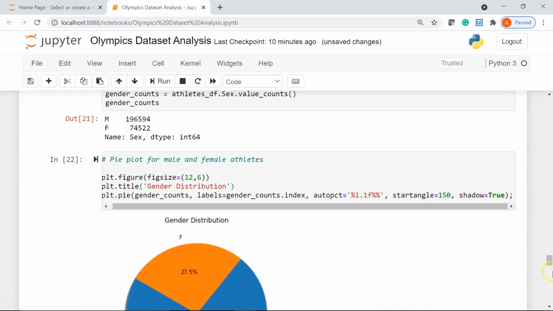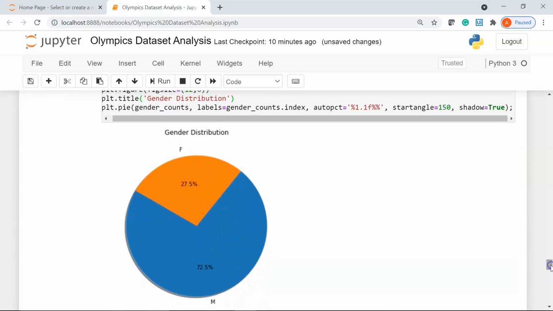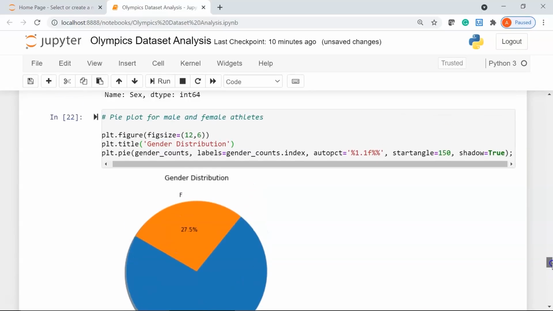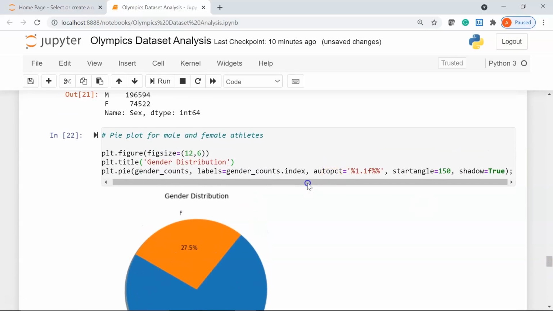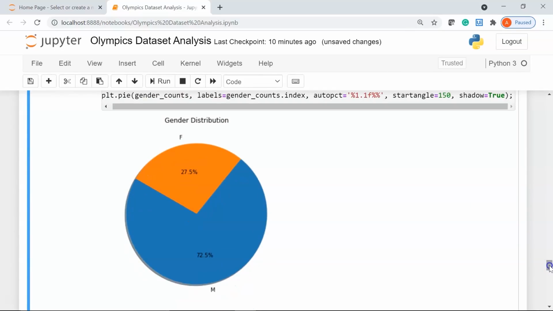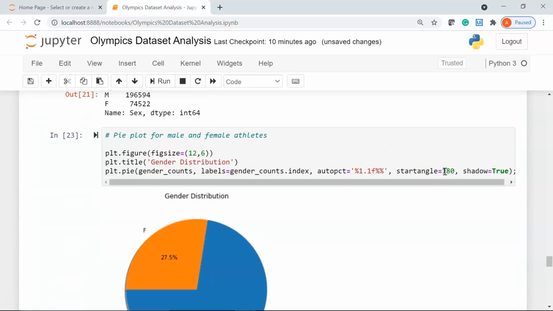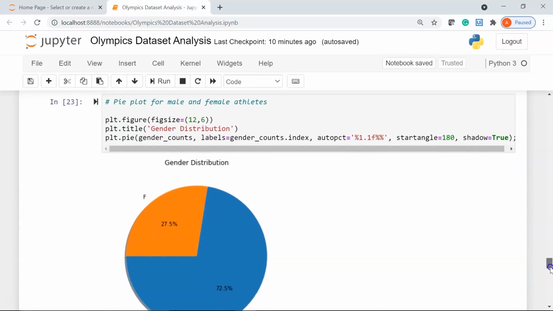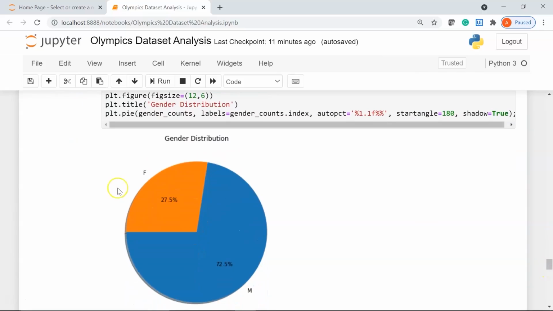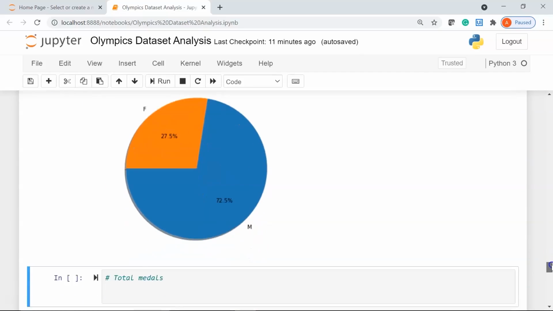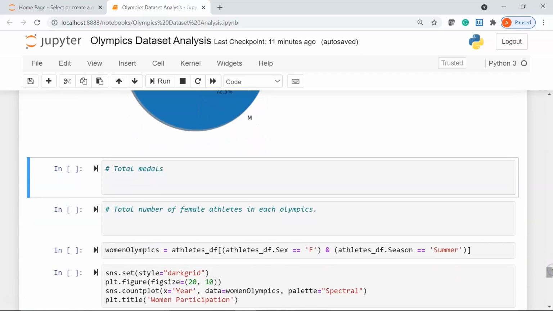Let's run it. Alright, so you can see here this is my pie chart that shows you the distribution of the male and female participation. So for male it is 72.5%, for female so far it is 27.5% as per the dataset that we have. Now we can change this start angle to, let's say, 180 degrees, and it will change the pie chart to this direction. Cool.